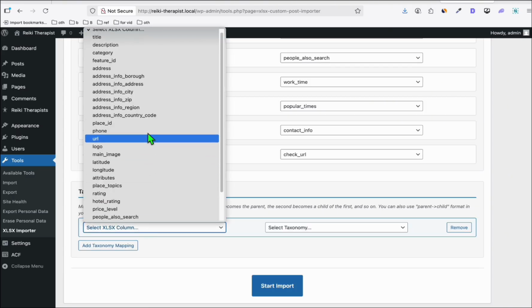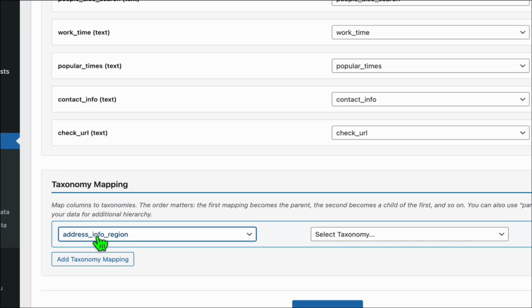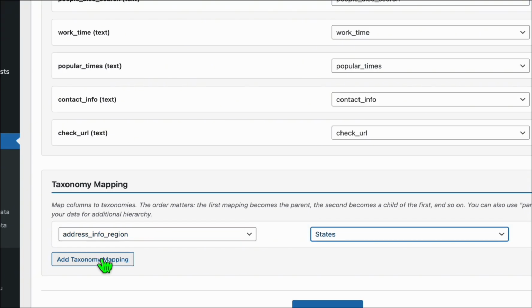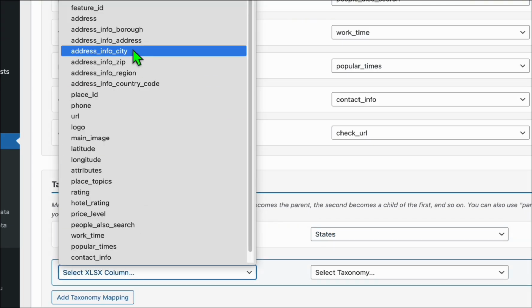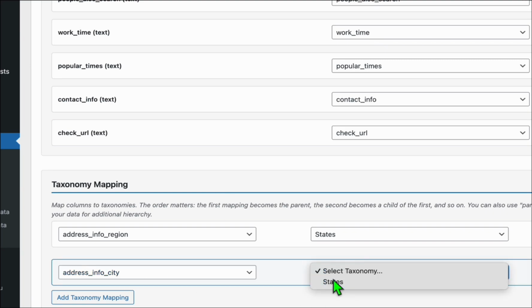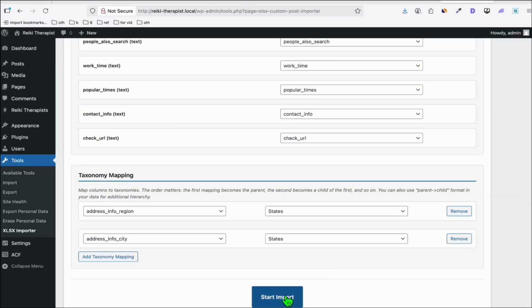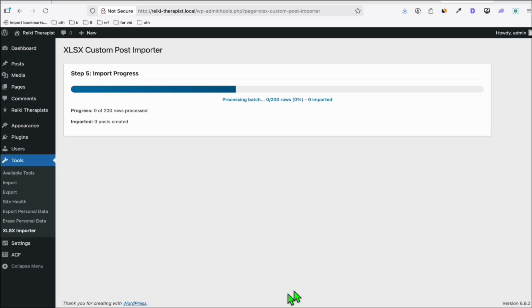So the parent category will be the region. All right, so select region, and here just select states. And then the children will be cities. All right, and again, select states here, and we're ready to import them. Just click on Start Import.